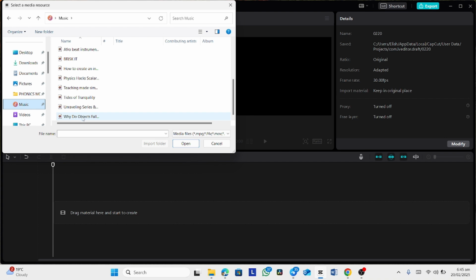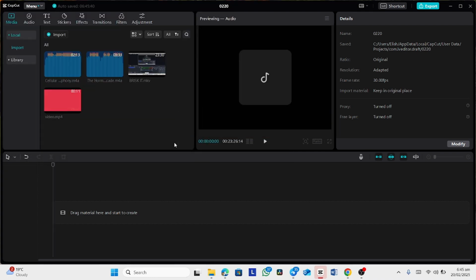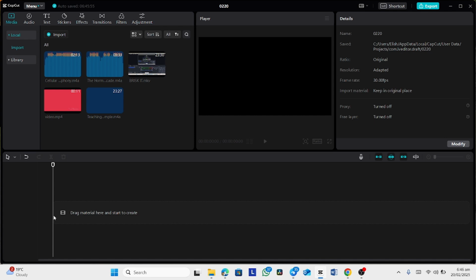So let's check this one. How to create what? Okay, teaching made simple. That's the one there. So I have everything I need to have here. So what I'll do is I will first of all start with the footage. I'm going to place it here. I simply left click, then hold with my mouse and then drag that piece and drop it here.